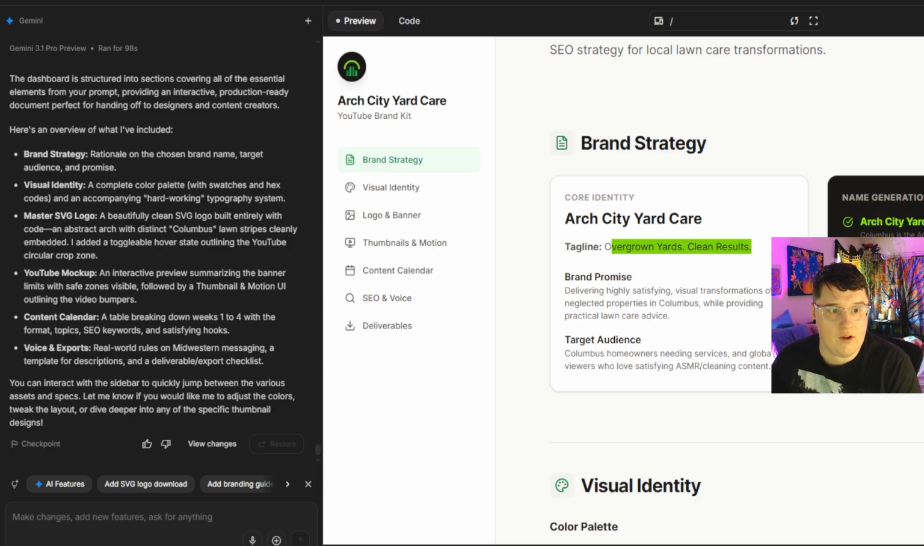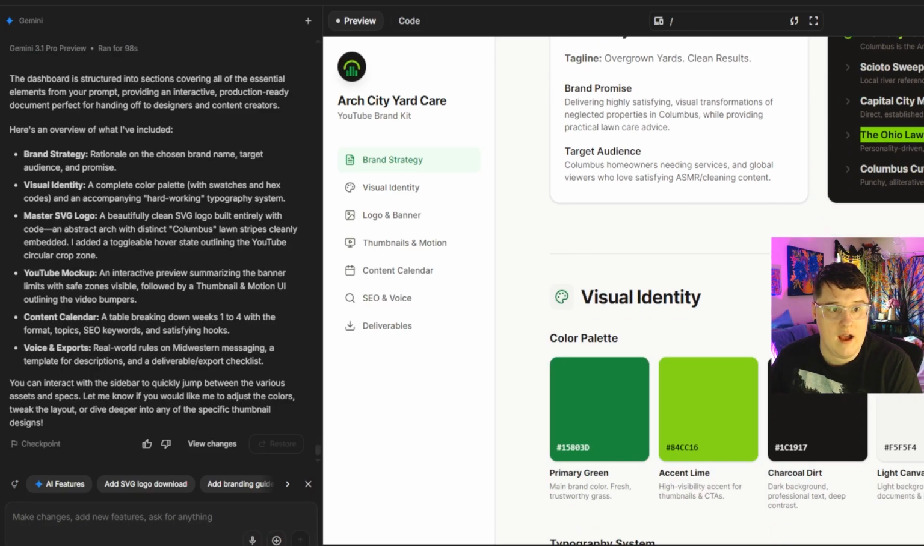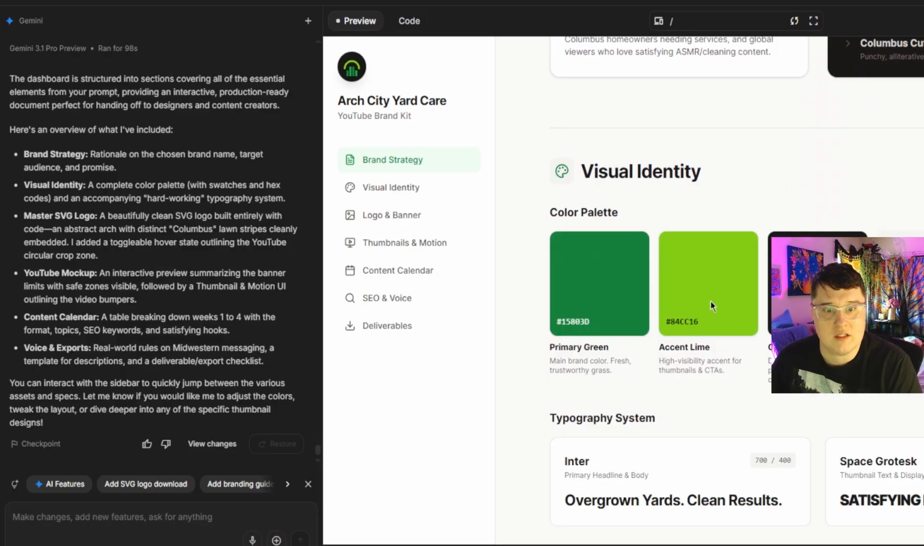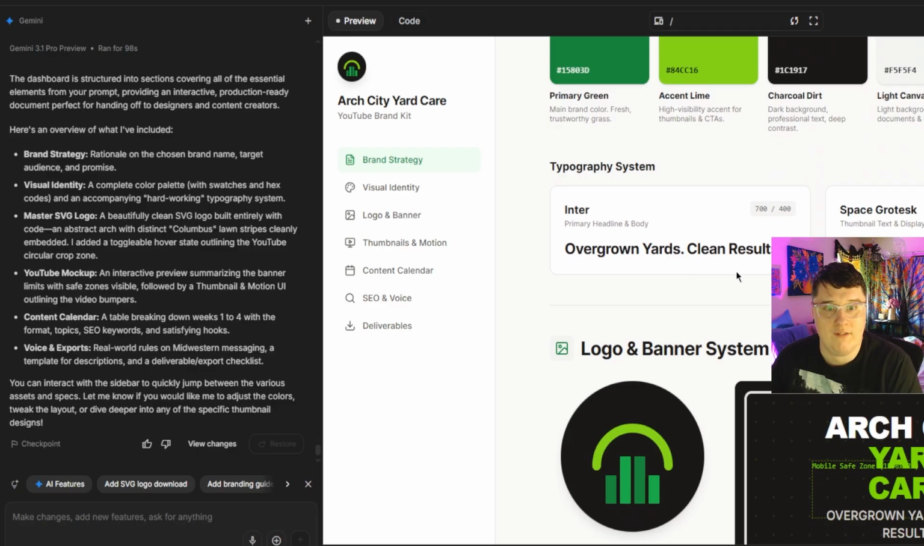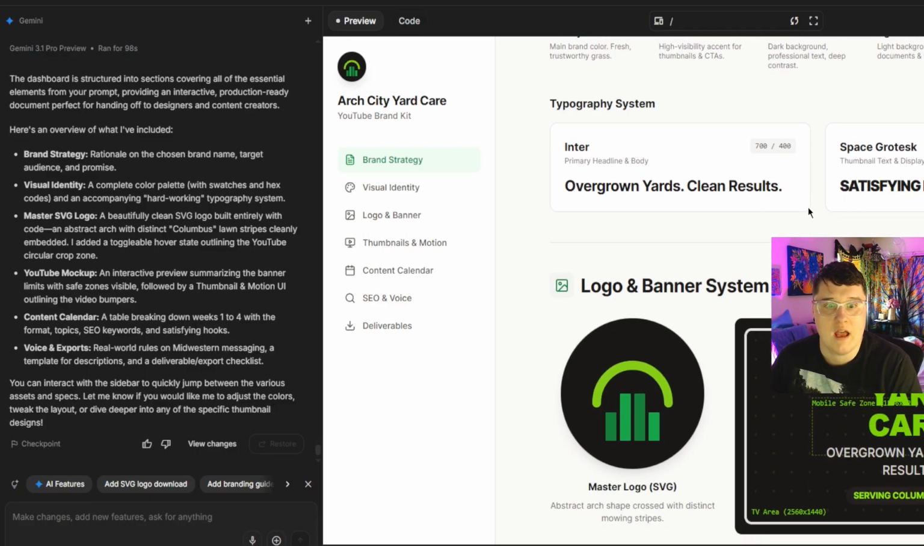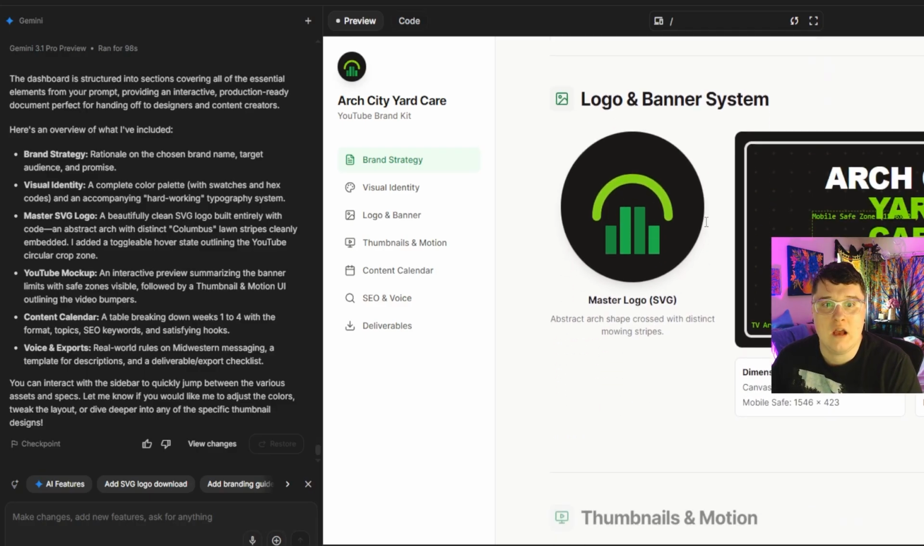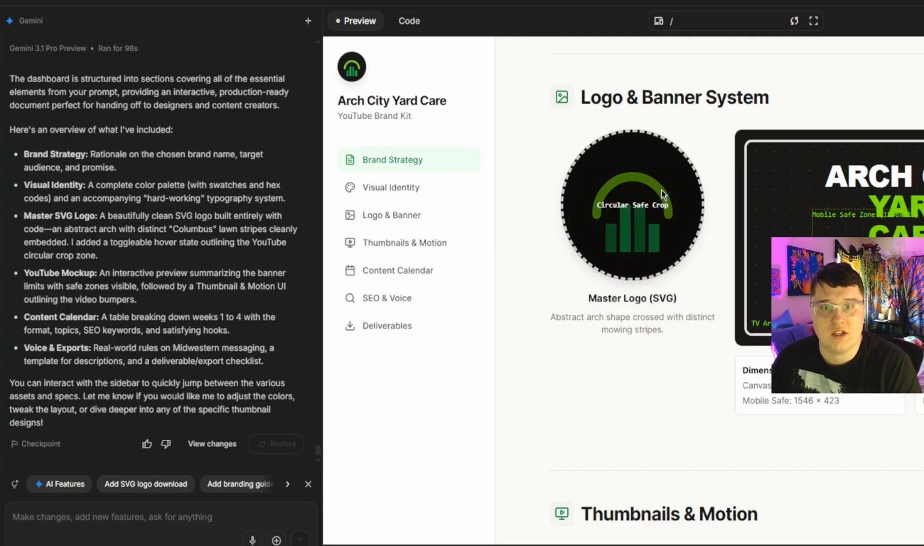We can see different things here, name generation. It came up with different names that we can use as well. The Ohio Lawn Guy is one of the names. Gave us some primary colors to use, which is wonderful. We can see the typography that it recommends in case we're creating like a website or anything like that. We've also got the logo and banner system here. We've got the master logo, which is wonderful.